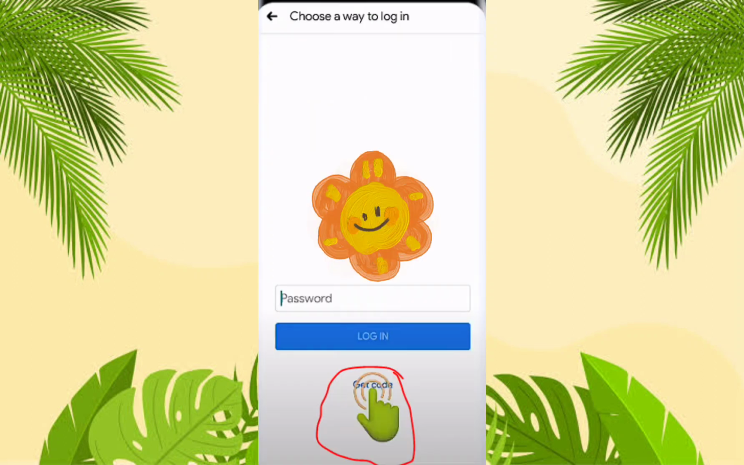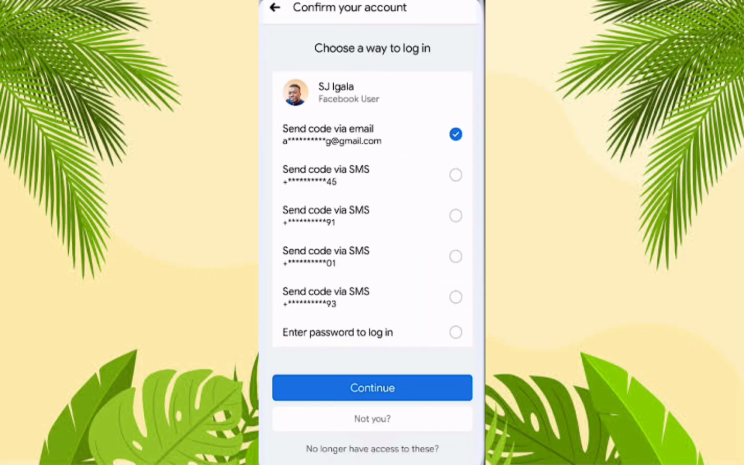So just type in there in the email text box. Right here we have our choose a way to log in or to sign in. So we have our password. Since we don't have access to it, or maybe our password has been changed, you could just go to the get a code option here. It is down below the login button.